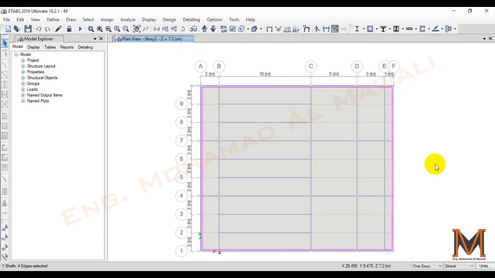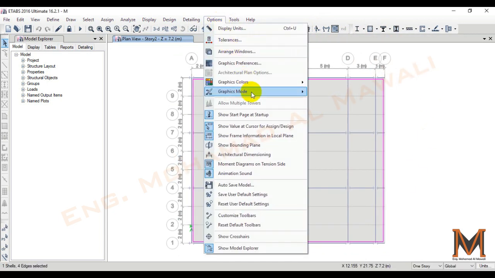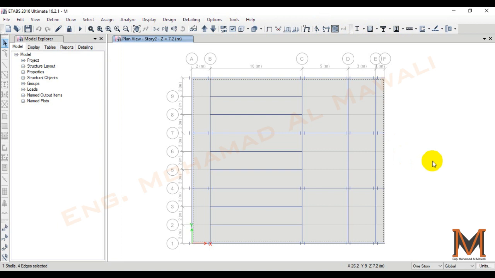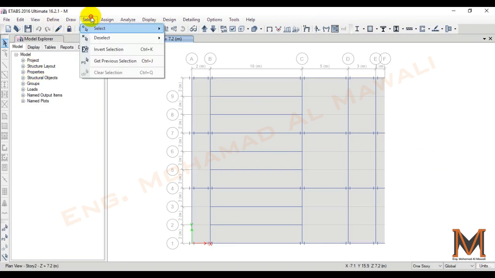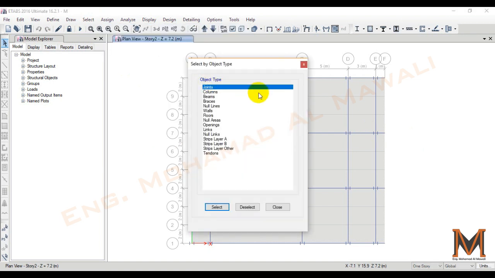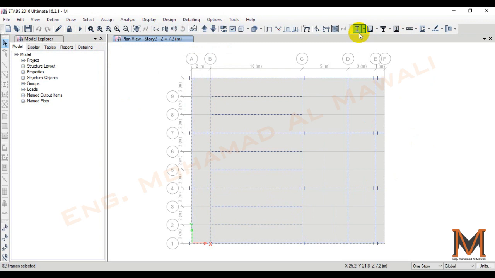Come on. I'll turn off this view, graphics mode. I'll go back to the standard one. I'll save my work. Now I will select my beams, select object types again and beams, and select. Now the design windows are here.